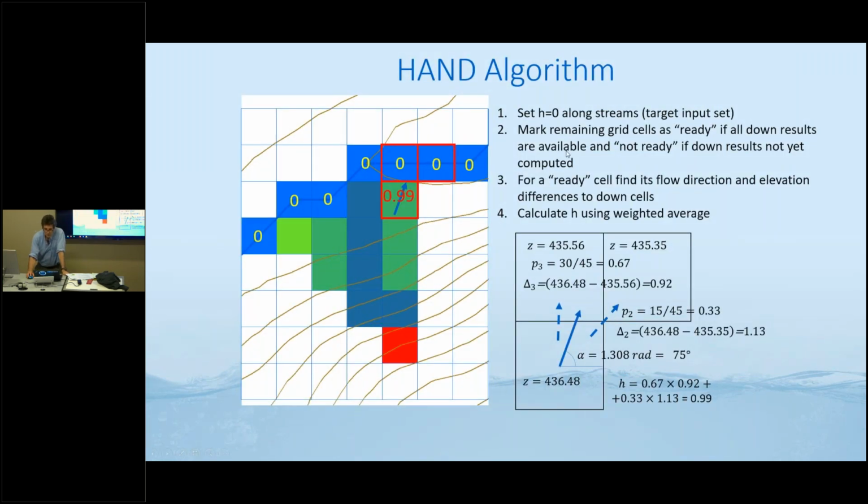So the way it works is you start with setting the height equal to 0 along the streams. That's the streams of the target input set. So we mark all the streams as 0. You mark the remaining grid cell as ready if all of the down results are available, and not ready if the down results are not yet available. So for example, this cell next to the stream here would be marked as ready because both of its downstream results are available, but this cell way up on the hillside here would be marked as not ready because you can't calculate that. So there's an initial pass across the grid that identifies all of the ready grid cells, and it puts those in a queue.